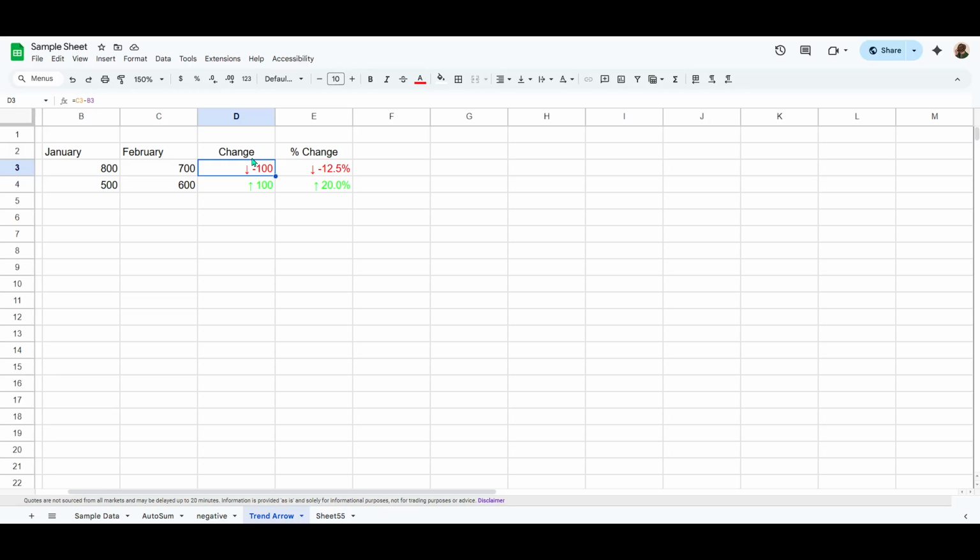which are trending down. Start by opening your Google Sheets document and selecting the cell you'd like to apply the custom format to. This could be any cell that contains numerical data you wish to analyze visually.